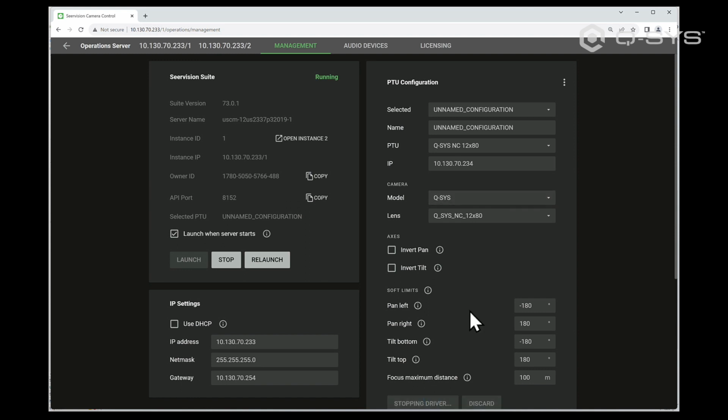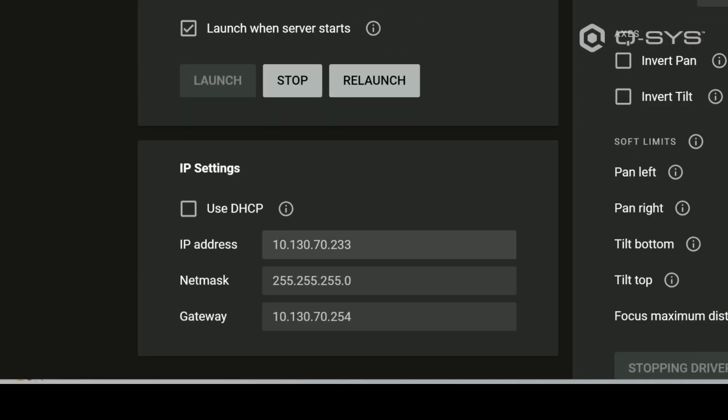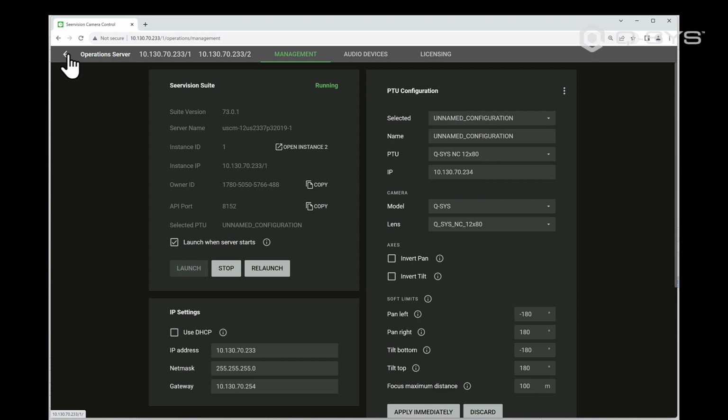Now, before we leave the operations server, we might want to adjust the IP settings. The Q-SYS plugin is going to be connecting to the server via its IP address, so it might be a good idea to set this to a static address if you're on a DHCP network. When you're ready, just click on the arrow in the top left to go back to the main user interface.